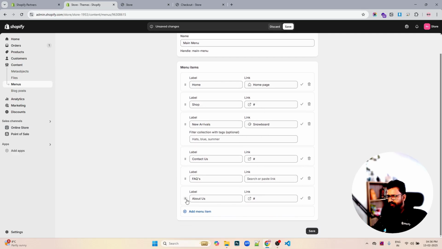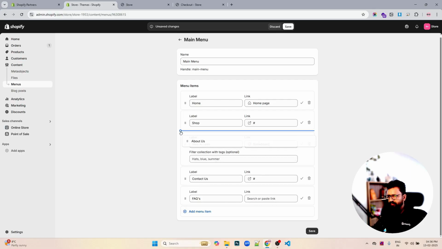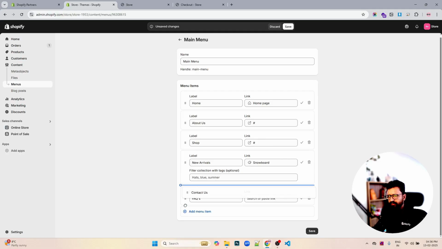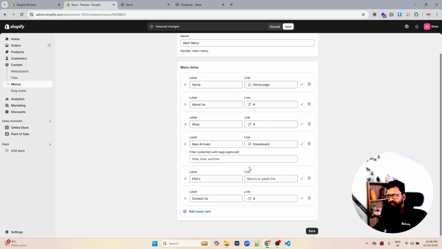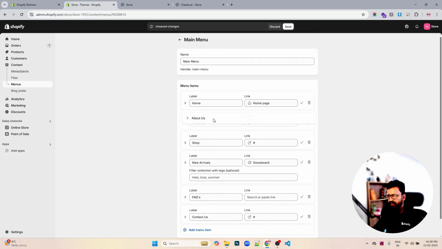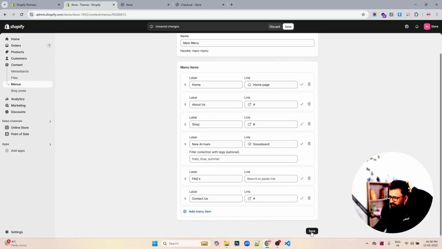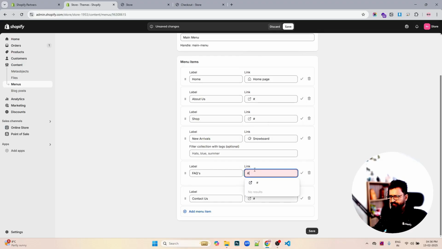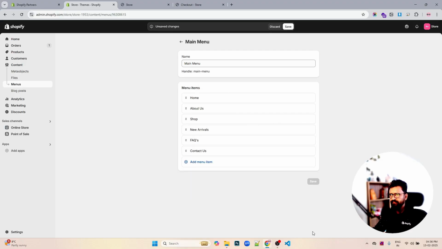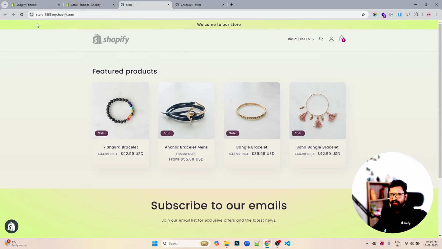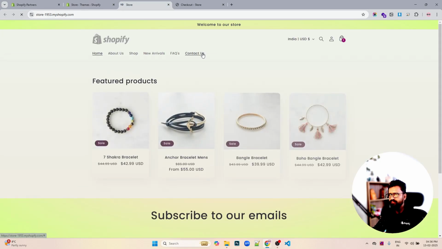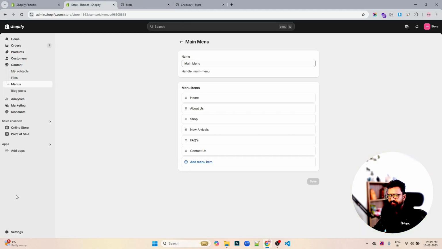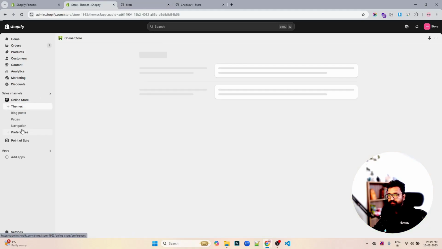All right, and then we can position it wherever we want. So about us, then shop, new arrivals, FAQs, and then yeah, we can have our contact us. So we'll use hash again over here. All right, with that done, we should have a menu over here. This is how it looks. Let's arrange it in a better way. Now we have a menu over here.